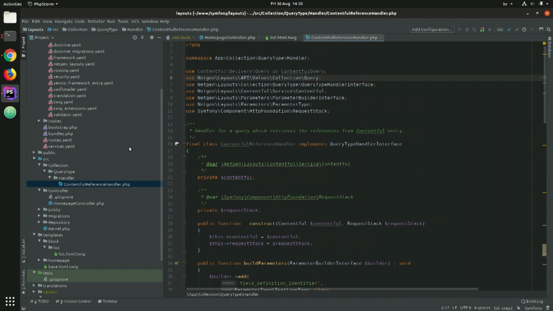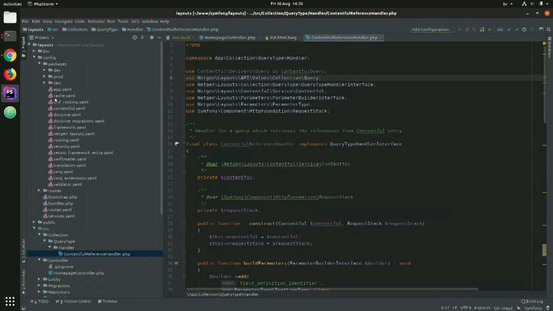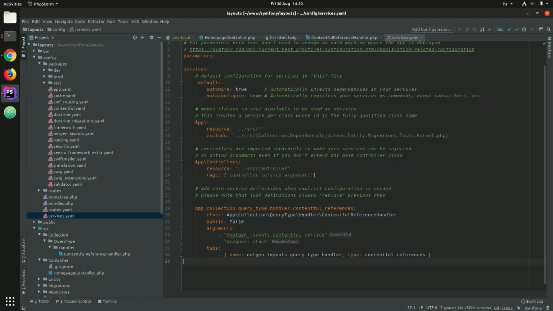So what the result is, and of course there is some configuration. One thing is the services. So I need to have a service definition for this thing and then tag it with Contentful references, with the layouts query type handler and then an additional attribute. You can of course use autowiring for this. Although Nicolas says that this will be a bit difficult to do. It's solved with his tip from last year.